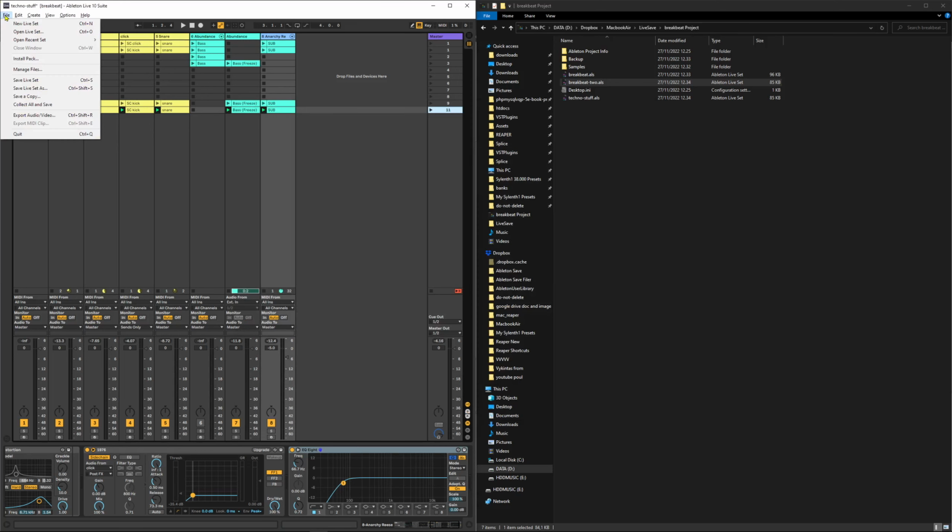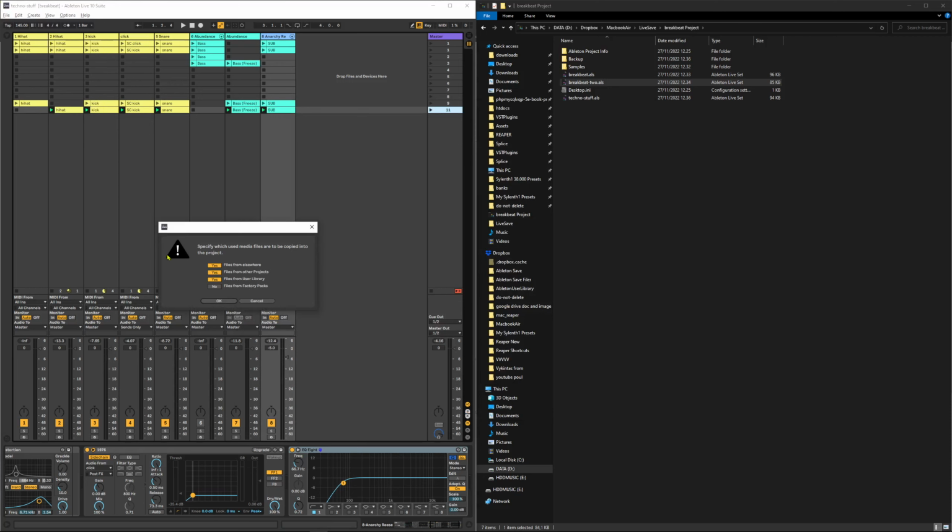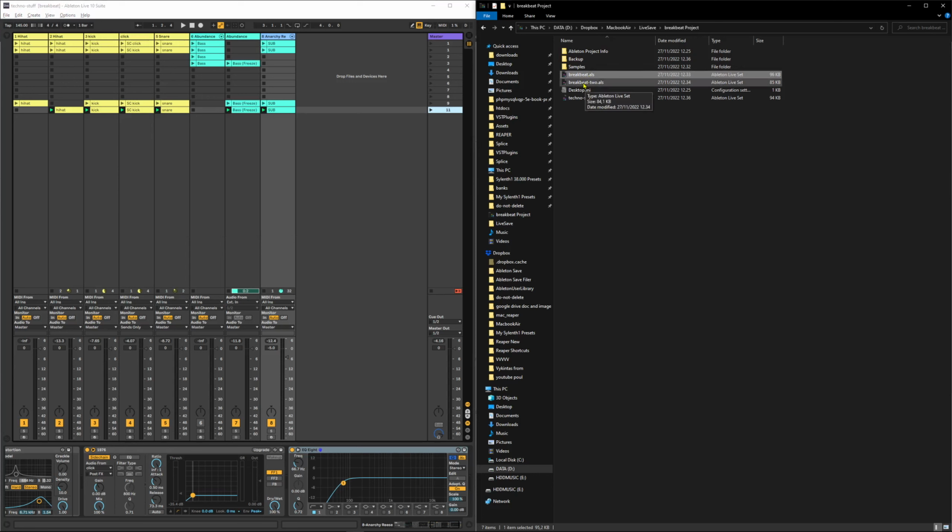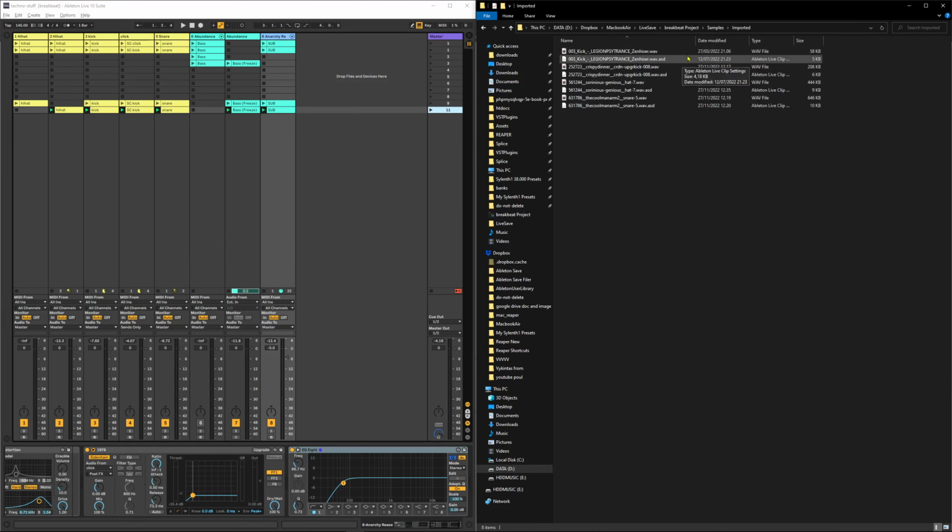So I will save this one, save live set, collect all and save, OK. So now we have 3 projects in one project folder. So what's going to happen now is that the samples imported, it's going to use samples in the same folder, but with samples that are not used in other projects in the same projects folder. And this is bad. This is really bad for your projects. You need to keep your projects separated.